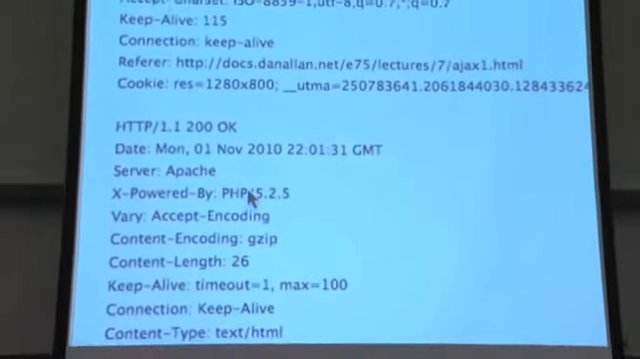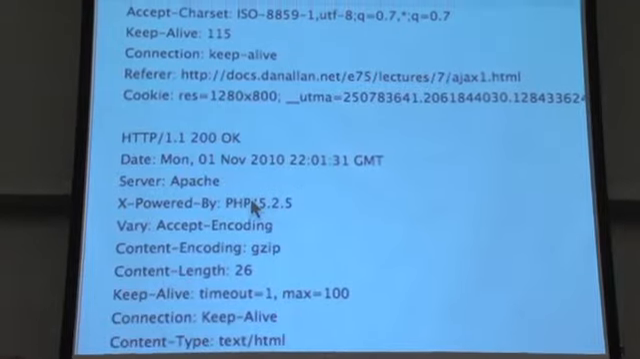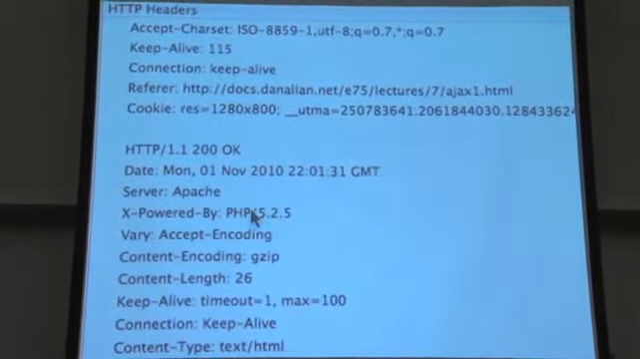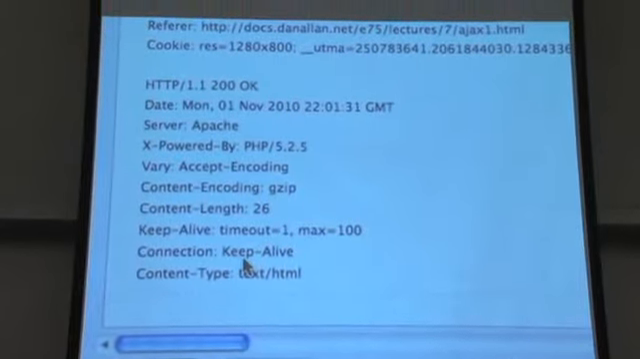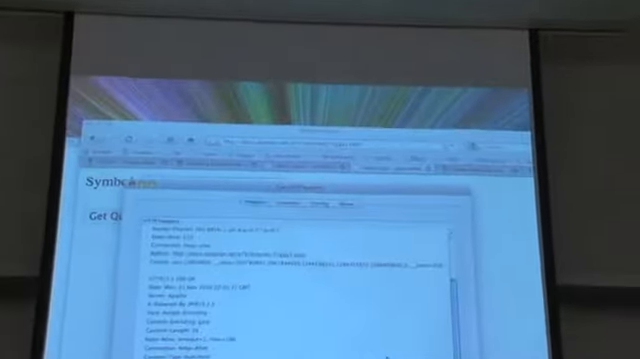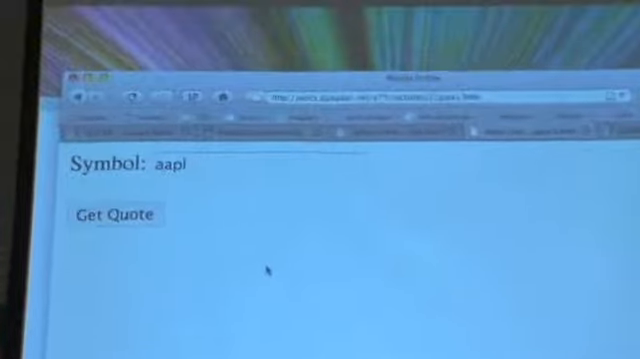And if I scroll down, you'll see, okay, I get back from this quote.php page, HTTP 200 OK, content type text HTML, and it's the actual data involved with this as well. Okay, any questions on this before we move on?